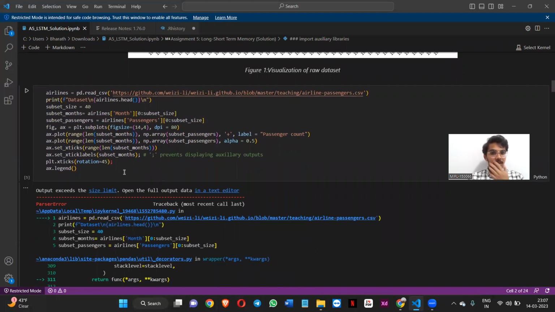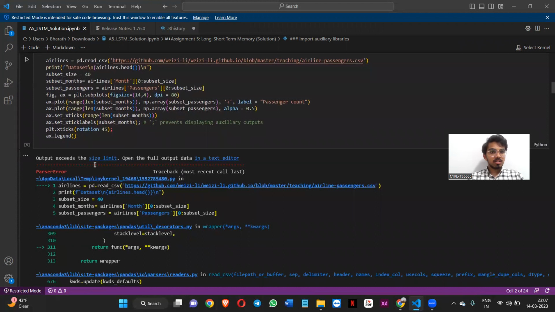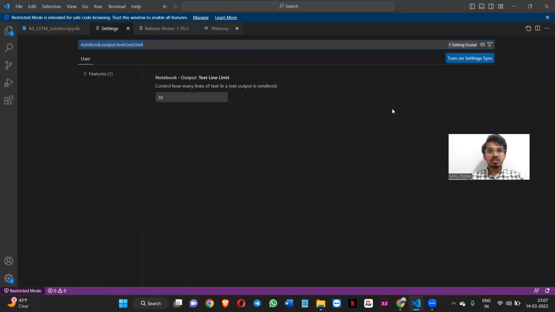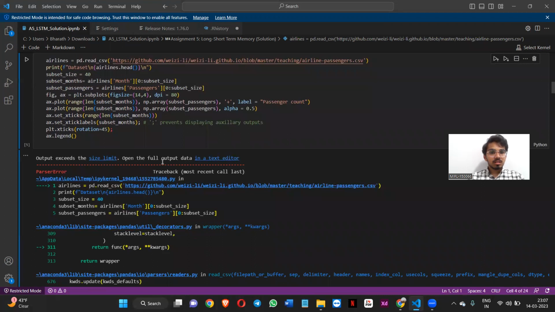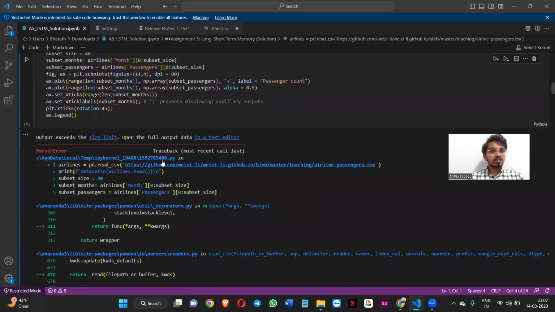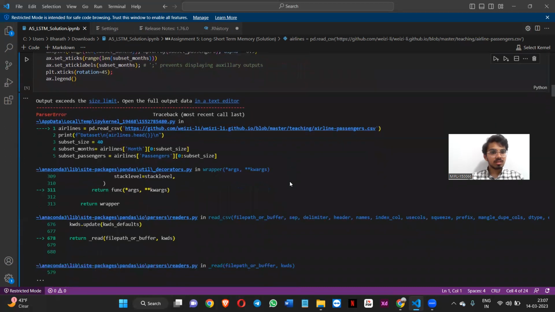As I've already explained the code, the output will be shown. For this we have a local temporary copy of the data which we provided. Here the airlines data is from the GitHub, which I have already mentioned. This is the code, and this is the output we got.